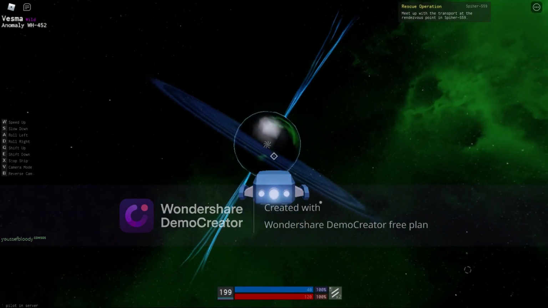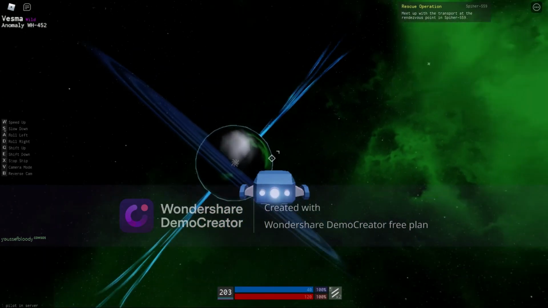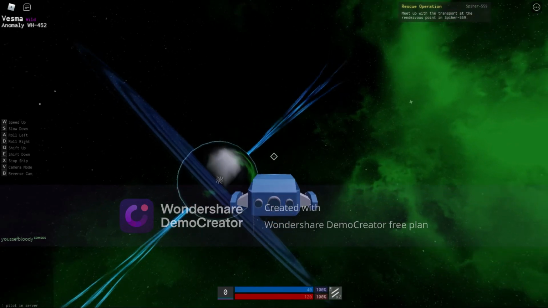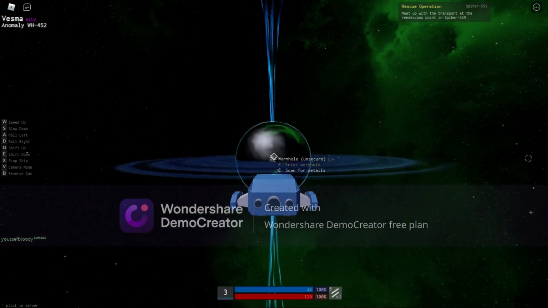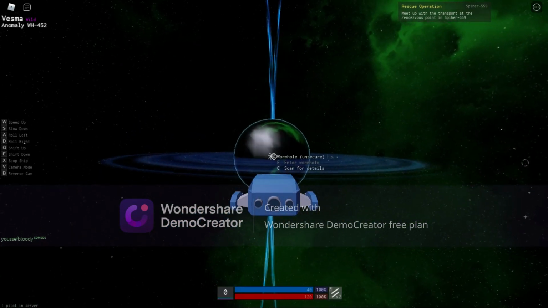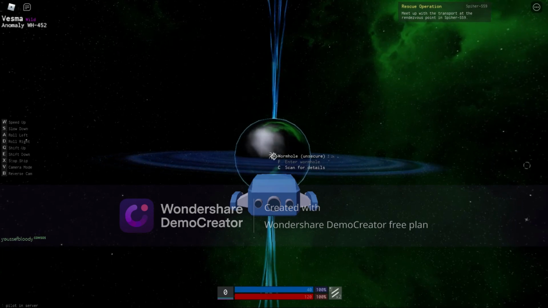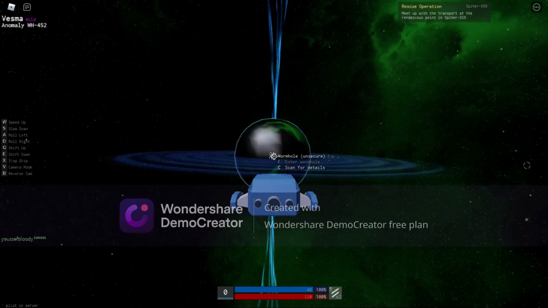Also, some anomalies spawn near contested areas, so this can be beneficial if you're hauling cargo and you want to send your cargo to another system without as many jumps. But that is all you need to know about wormholes.